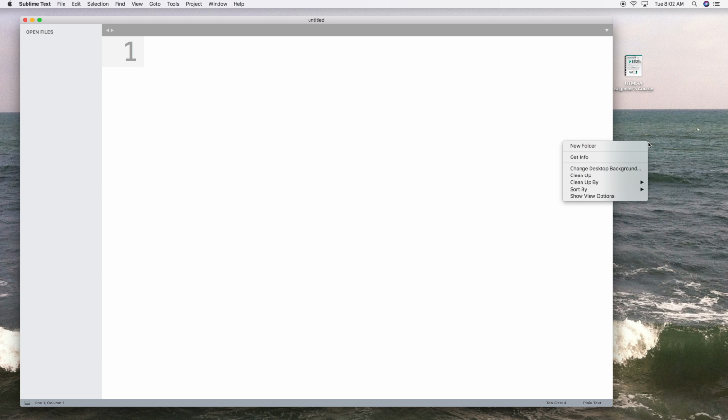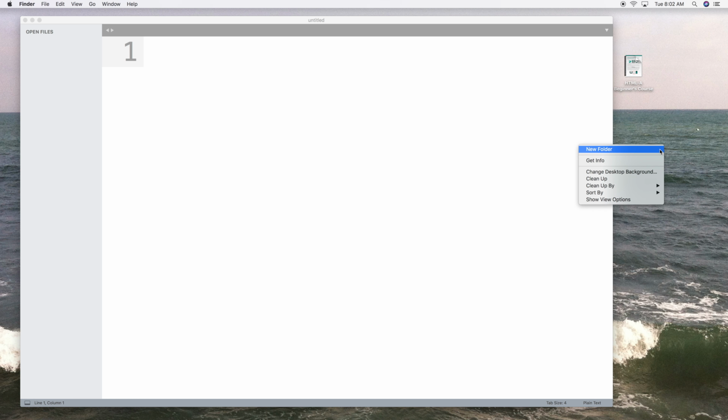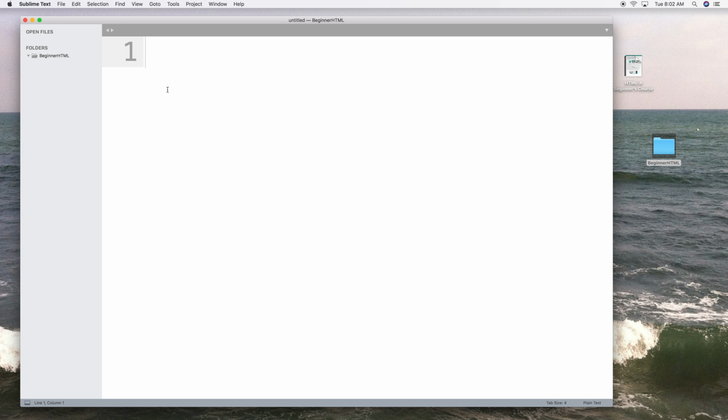So I'll go over on my desktop and I'll right click, new folder, and I'll call it Beginner HTML. That way now we have a folder within which to put our resources and things that we're going to be using for this course and this tutorial. So I'll go ahead here and I'll drag in Beginner HTML, and now we have that folder right in Sublime Text, so we can begin using it.